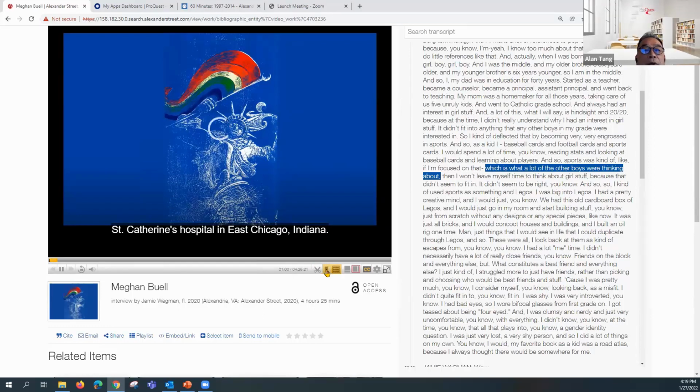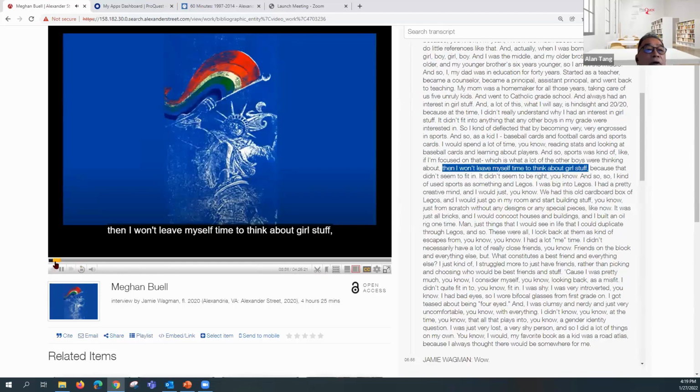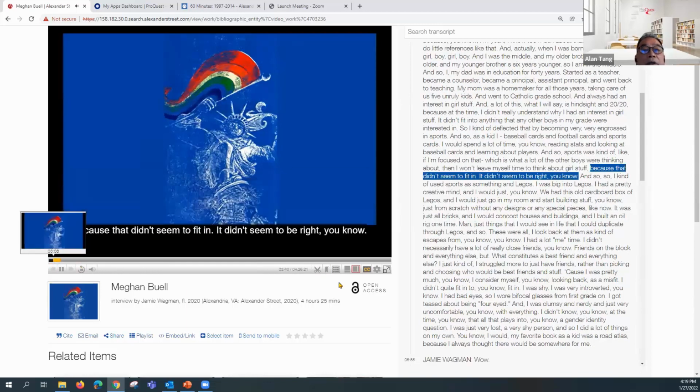You can also create a bookmark here. Now we are at 33 seconds, which means your bookmark is at 33 seconds.